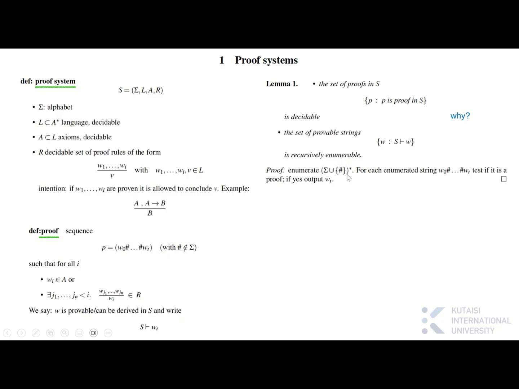So I enumerate all possible strings, and for each enumerated string, I test if it's a proof or not. If yes, I output whatever this thing proves. So this way, if I go on forever, I can enumerate all provable strings.